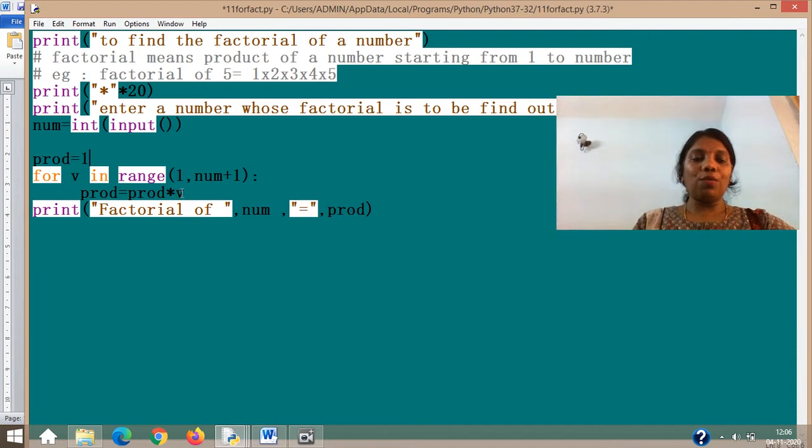Let's see. So 1 into 1, it's been assigned to prod itself, so it's 1. In the next iteration v will be 2, so 1 into 2 will be stored. In the third iteration v will be 3, so 2 into 3 will be multiplied, and that will be stored. That is 6 now, isn't it? Now again v will become 4, and then you have 4 into 6, understood? Like that it goes to 5, and that will also be stored.